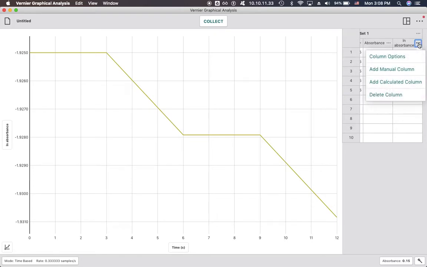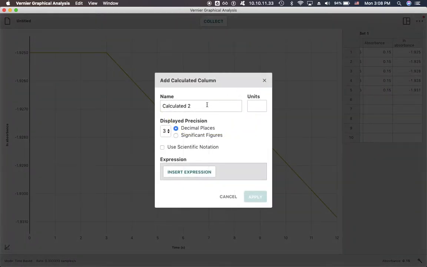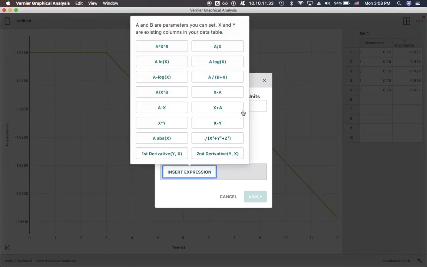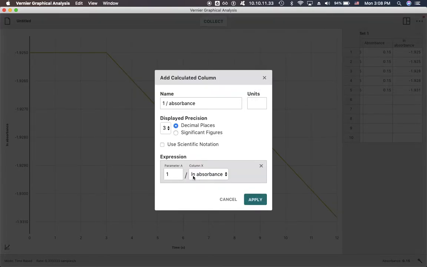Now we can add the inverse, add calculated column. 1 divided by the absorbance. And this time the expression is going to be A over X. Oh, and this says this is wrong now. We want to make sure that if this doesn't say 1 over absorbance, it says 1 over natural log of absorbance. We're going to change that so it says 1 over absorbance and apply.